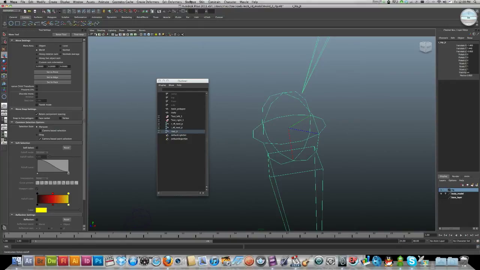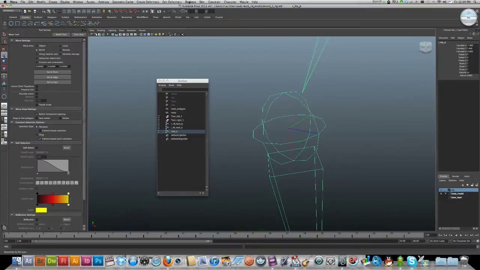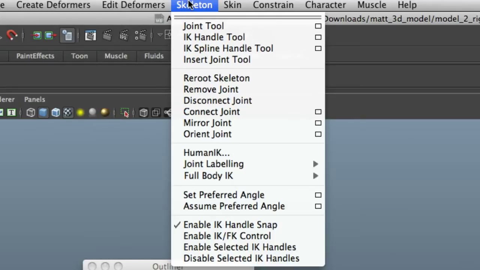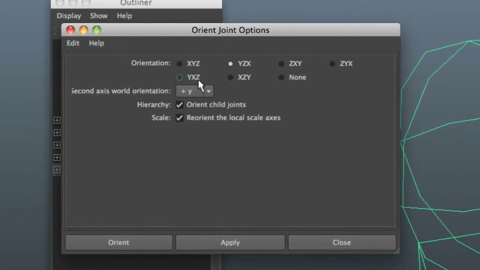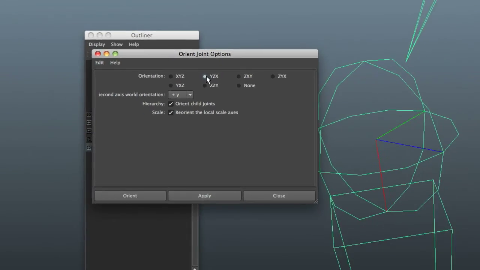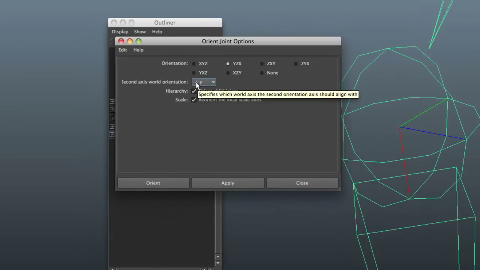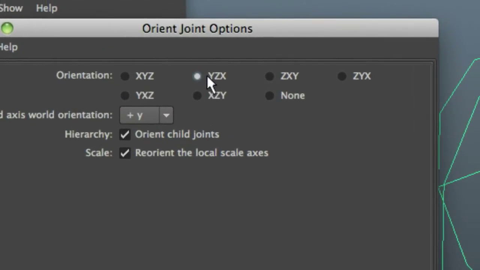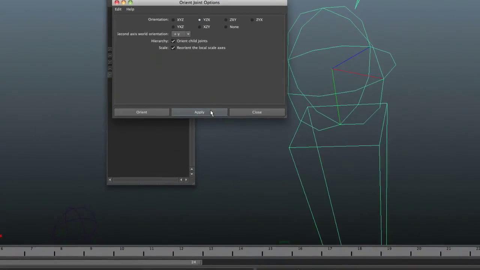So what I have to do is, okay, now again, make sure that you're in your animation, and go skeleton and down to orient joint, and then select your options. Now, Y is the axis that goes up and down, and I think Z is the one that goes forward and backwards. Don't quote me on that. And plus Y if you want your Y to be going up, or minus if going down. So for me, this is the one I'm using up here. It may be different on your own model, that's okay. So I'm just going to hit apply.